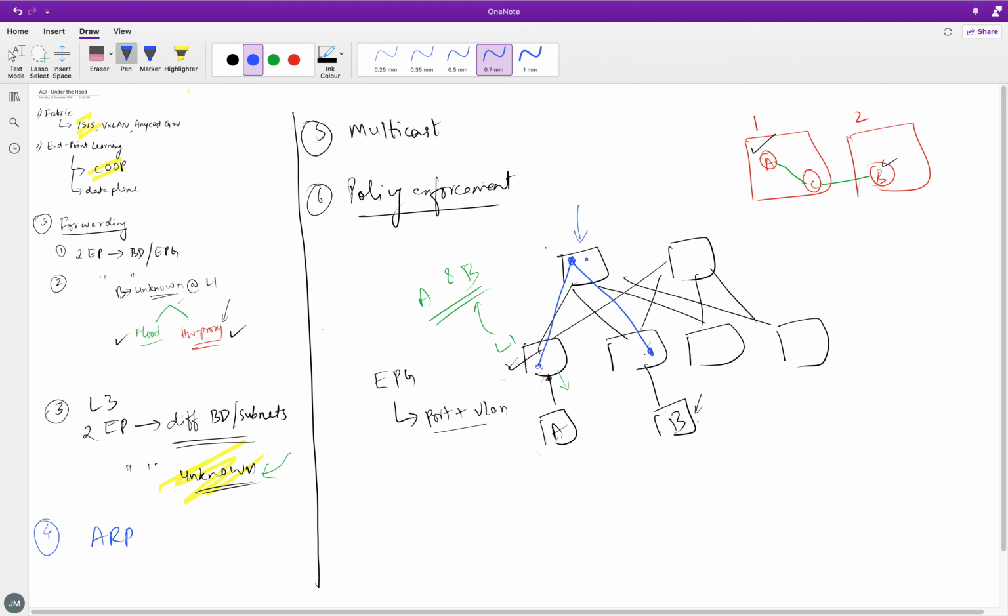Now, always remember that there is no enforcement which happens at the spine. Spine never takes part in any kind of policy enforcement. You just use spines for doing all your spine proxy, or you use it for your underlay and all of that, but it will never do any kind of enforcement.